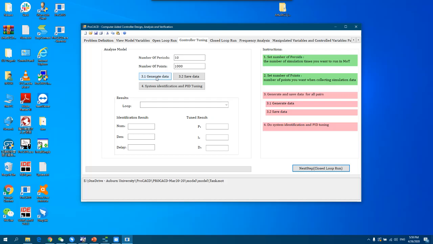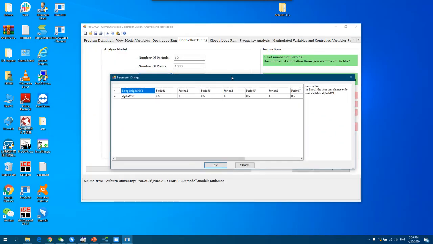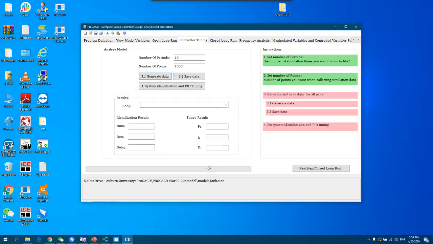You should give step changes and record how the system responds. So I'm going to do that. Here I'm going to change the alpha MV1, and it already has some default. If you want to change the value, you're most welcome to change it, but I'm going to keep these values. The moment I click OK, it starts generating the data.